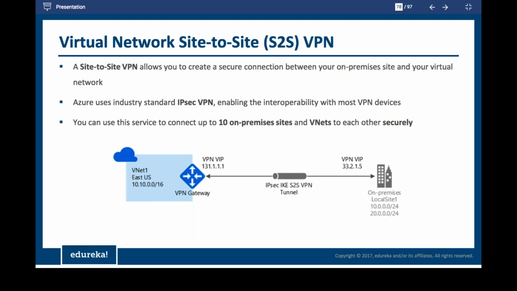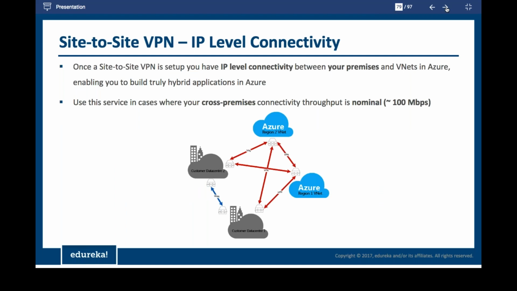The next comes site to site VPN. So it's from one site to the other site, between your on premise and your virtual network. This will be using an IPsec VPN tunnel, okay, where you will be using VPN devices, and it can connect up to 10 on-premise sites. You can use this IPsec tunnel. So that's for VPN site to site, and you have the IP level of connectivity. The IP level of connectivity is between your on-premise and the virtual networks that you have in Azure, which will enable you to build your hybrid applications in Azure.